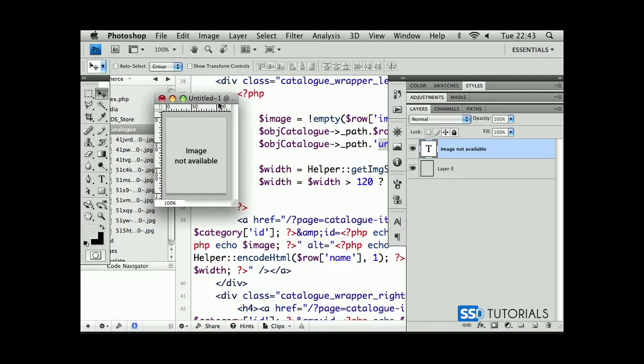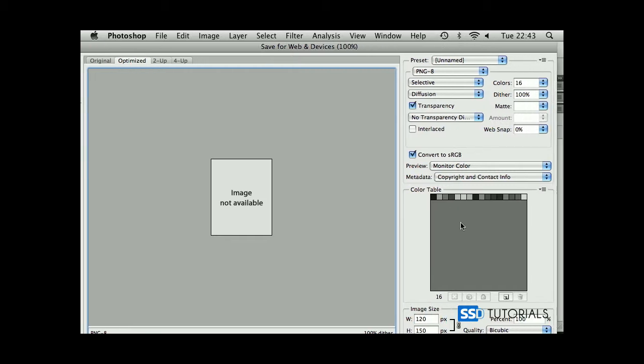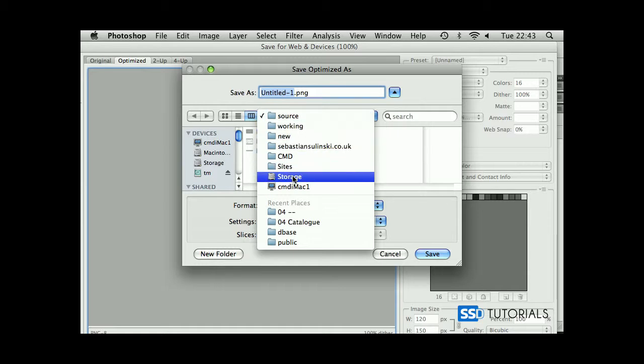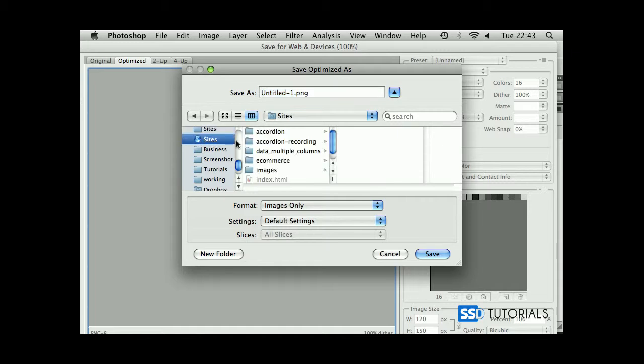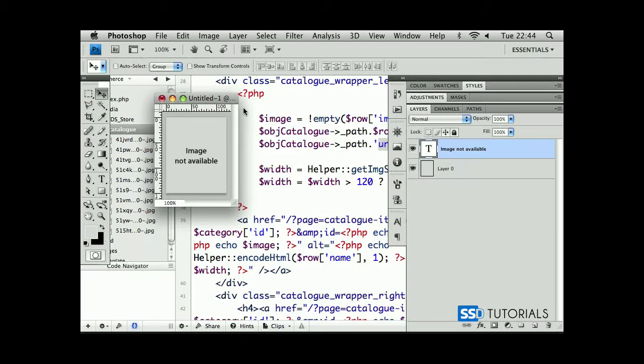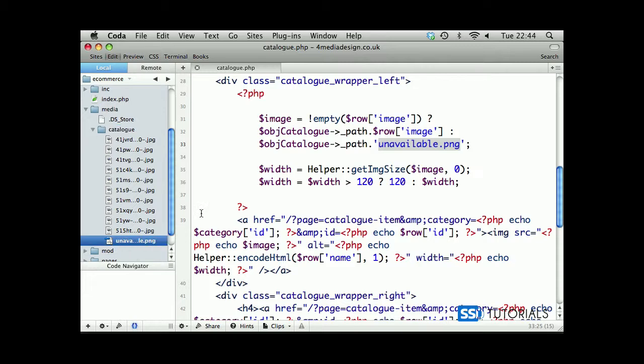So if we now save for web, okay, and if we save it to sites, sorry, it's going to be sites here, commerce, and we have our media catalog, and it's been called unavailable.png. That's fine. So we can close this file, so we don't need it anymore. So we have our unavailable.png here.